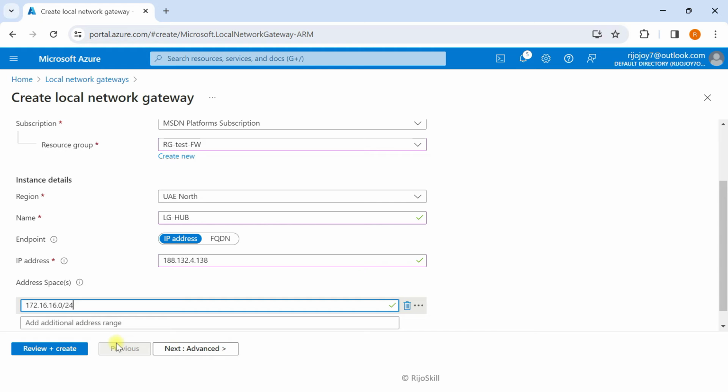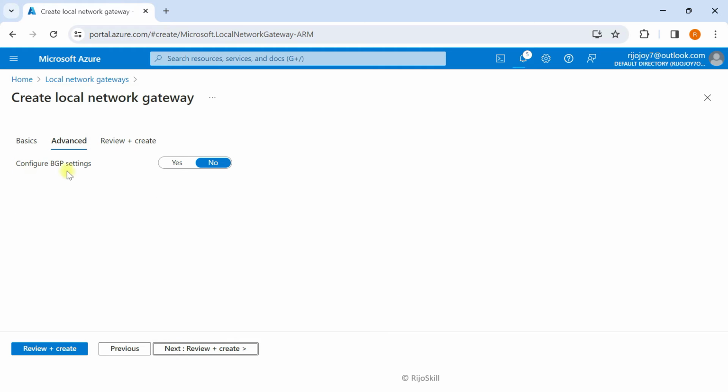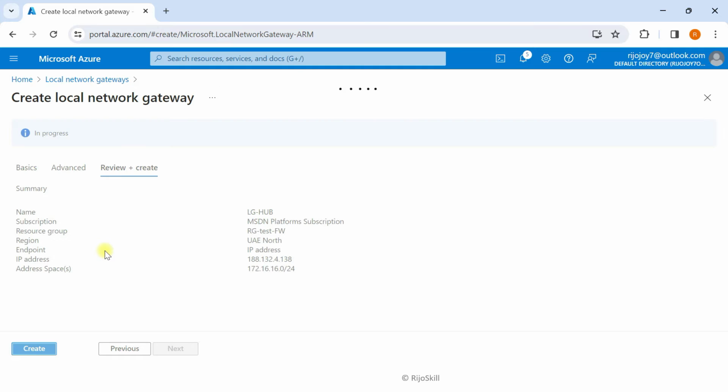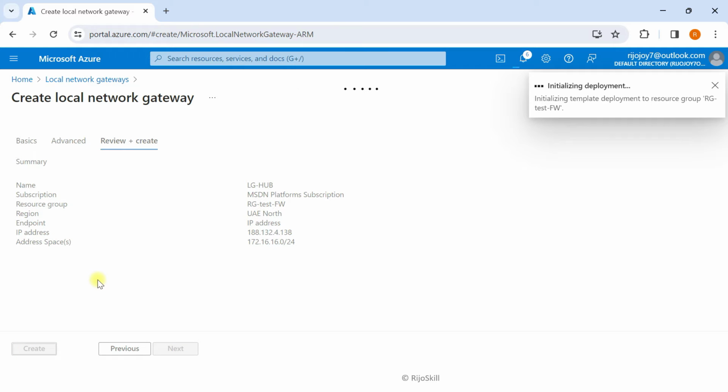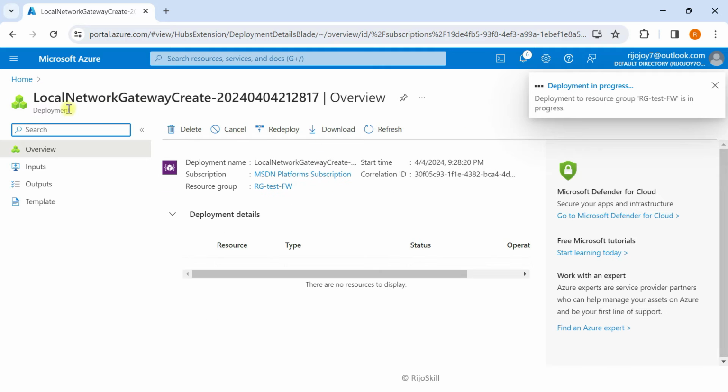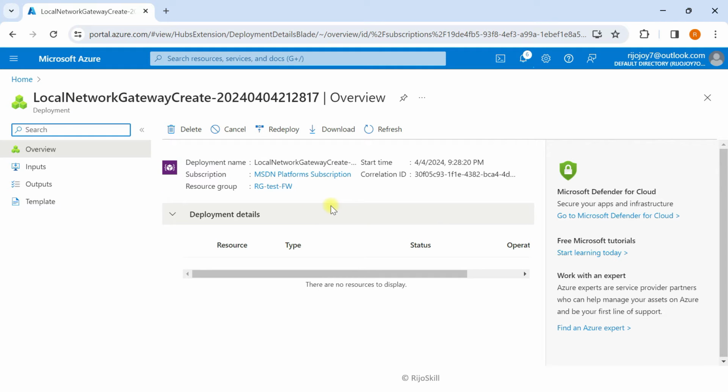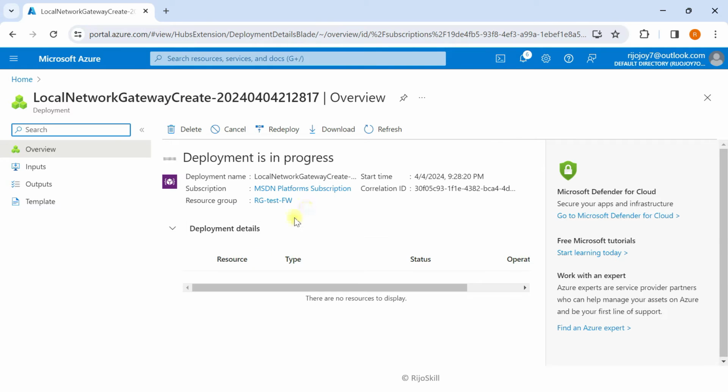172.60.60.0/24. Then next, advanced configure BGP setting. Currently I don't want that, just review and create. So now what we will do, we create our local network gateway. Okay, just click create. So now the deployment is processing. So we will leave now. Just checking what is our next step.